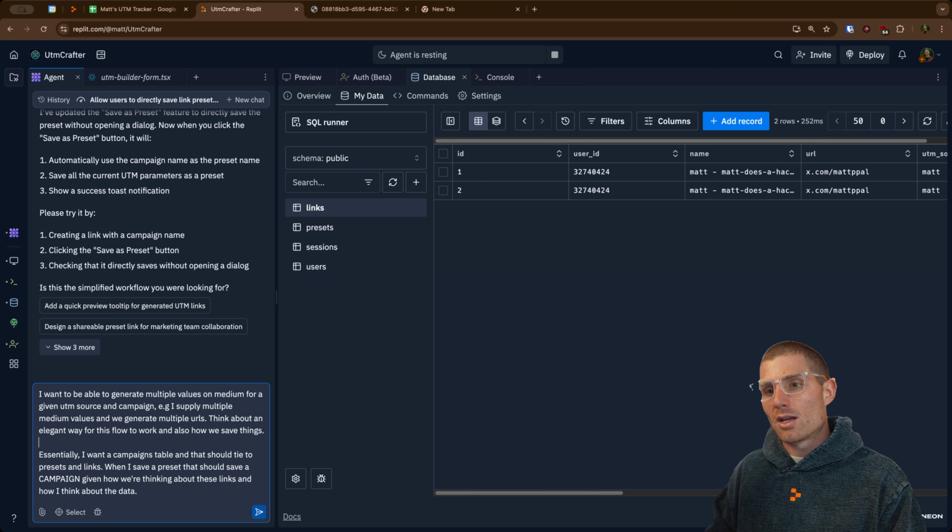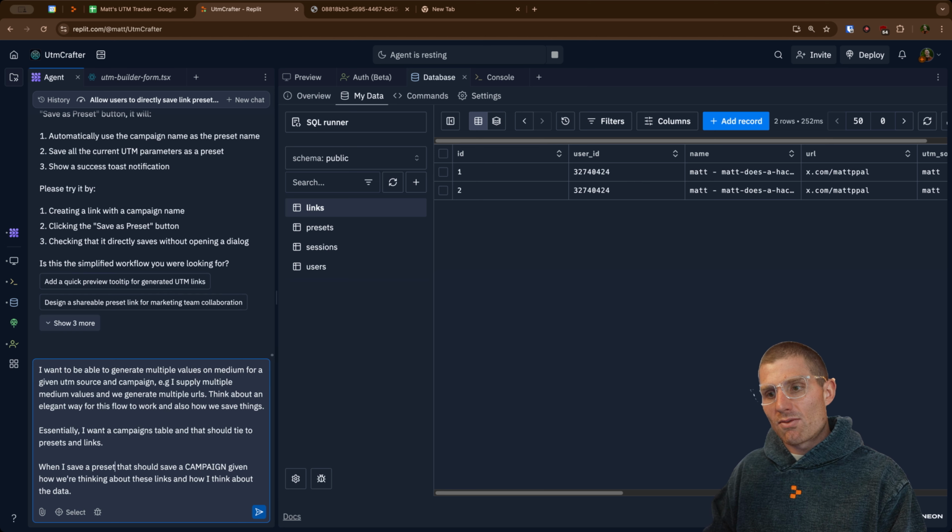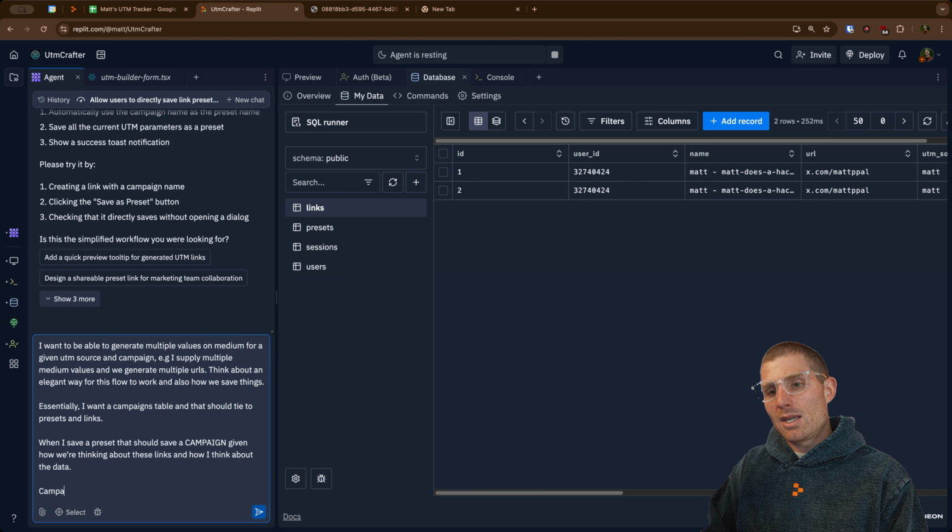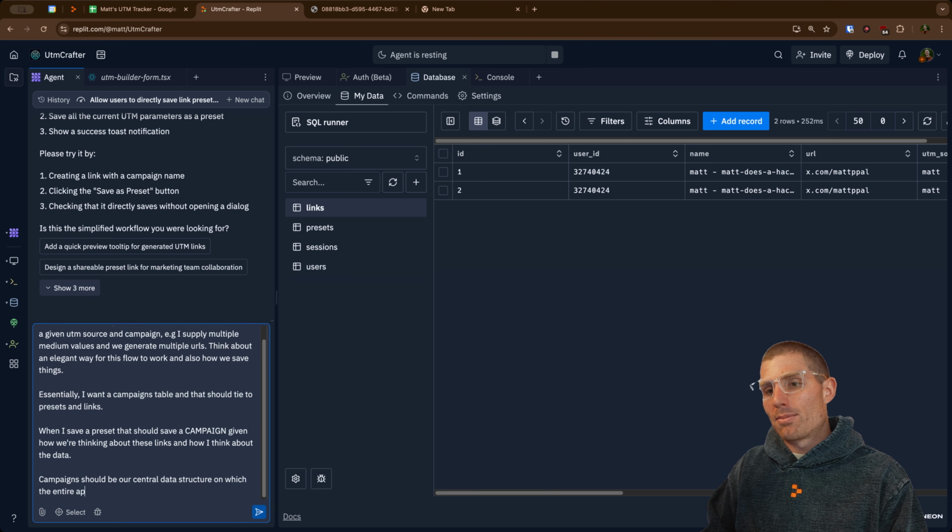I want a campaigns table. When I save a preset, that should save a campaign, given how we're thinking about these links and how I think about the data. Campaigns should be our central data structure on which the entire app is built.